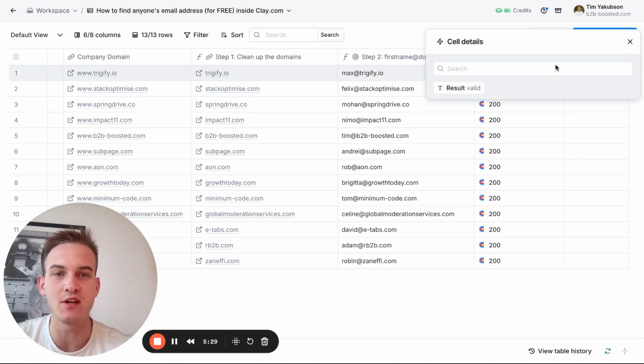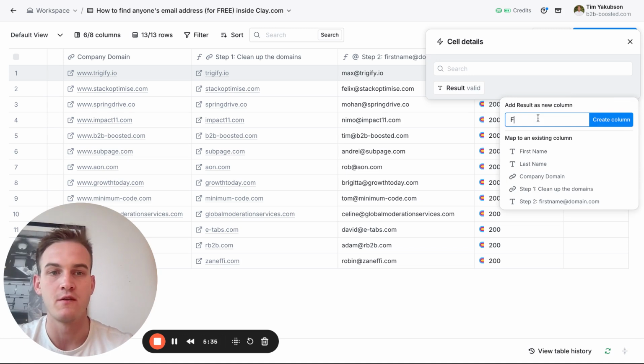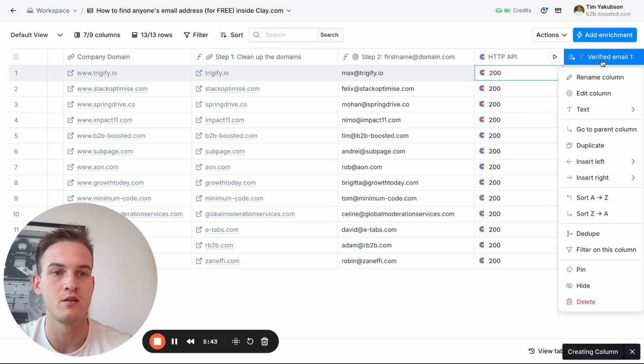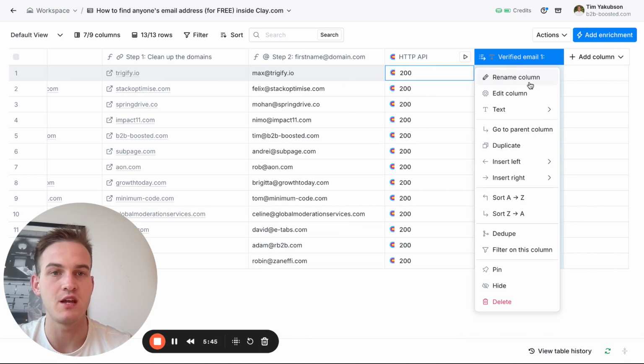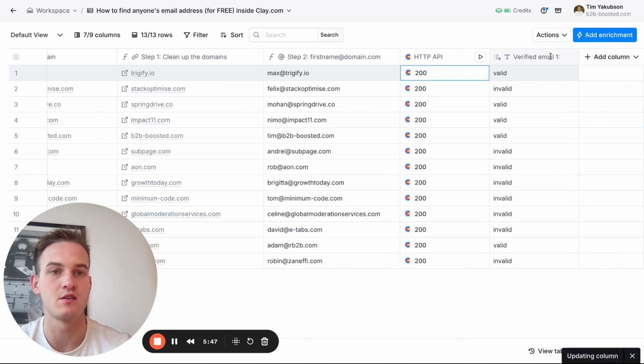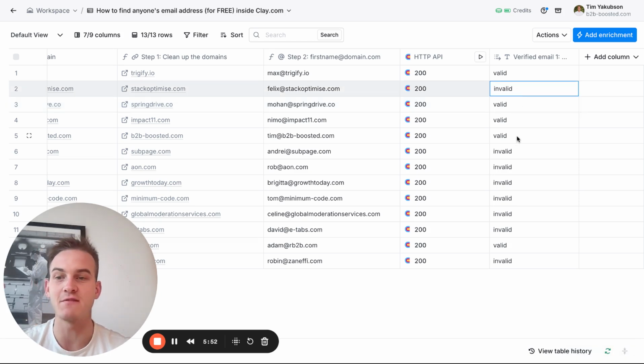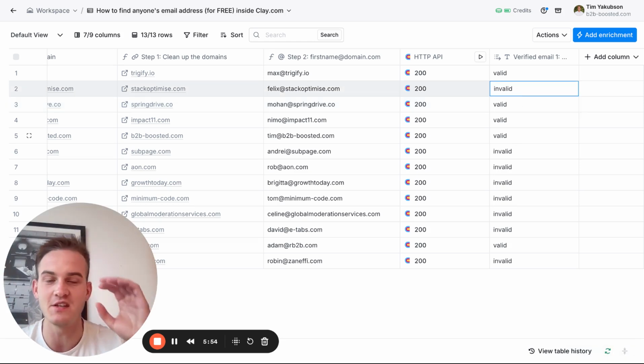So all you have to do is click on it, and you would see the results of the email. Is it valid or not? And then you can add it as a separate column. So, for example, first verified email 1, and then over here, let's say, status. And over here, we can see valid, valid, and a couple of them are invalid. And that's fine, because guess what? We spent literally 0 on this, right?